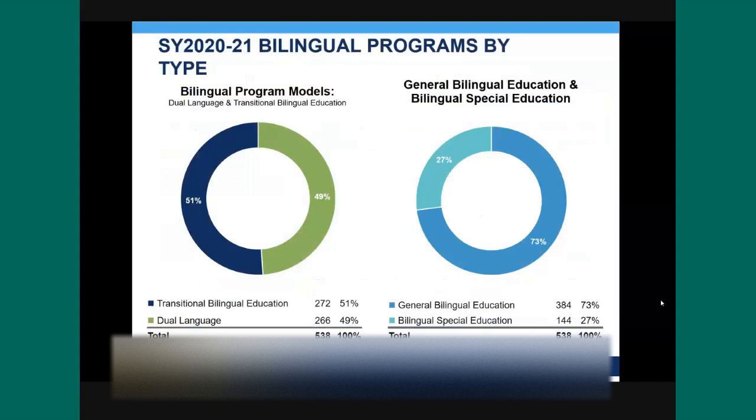So here in New York City, we can see that the transitional bilingual education programs and dual language programs are about split across the city. We have slightly more transitional bilingual education programs. Also for us to note, within those settings, either program might have additional services for special education. And so there are additional bilingual special education programs that make up about 27% of our bilingual programs, also providing additional supports for students with disabilities.